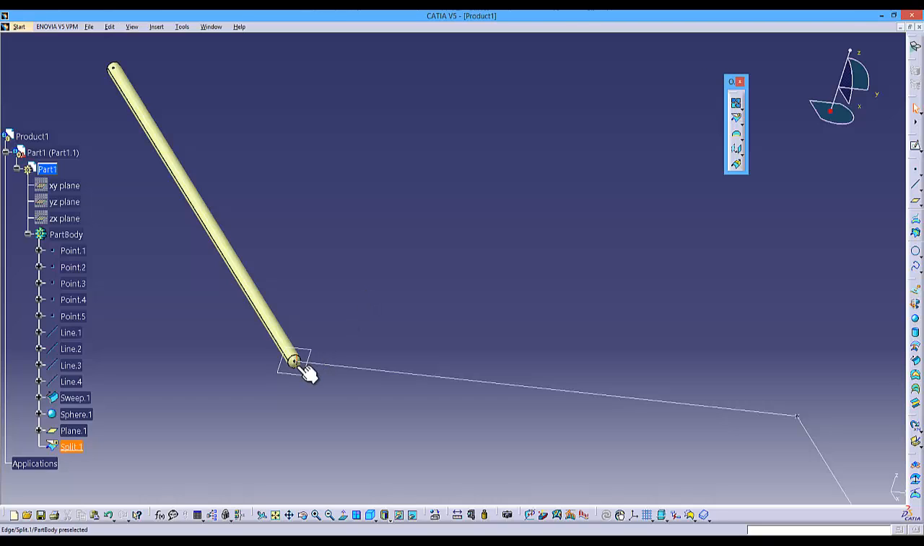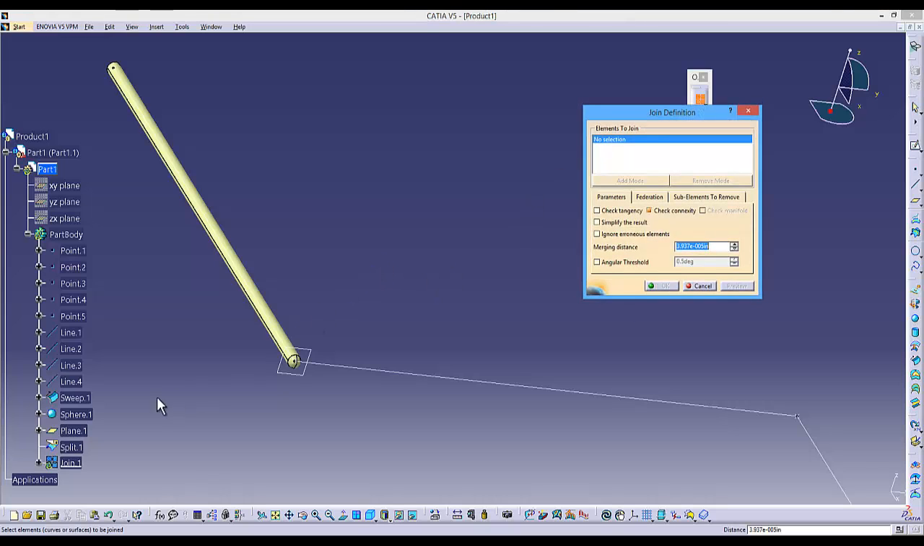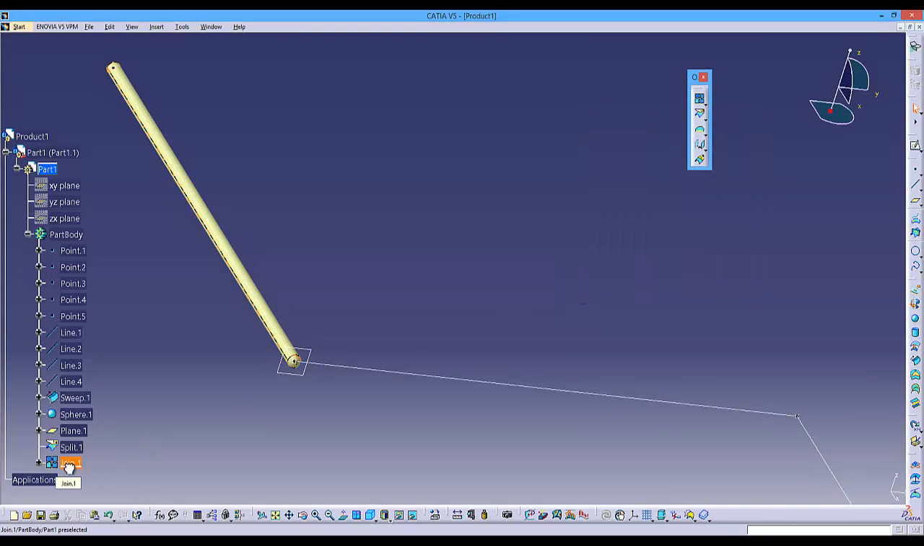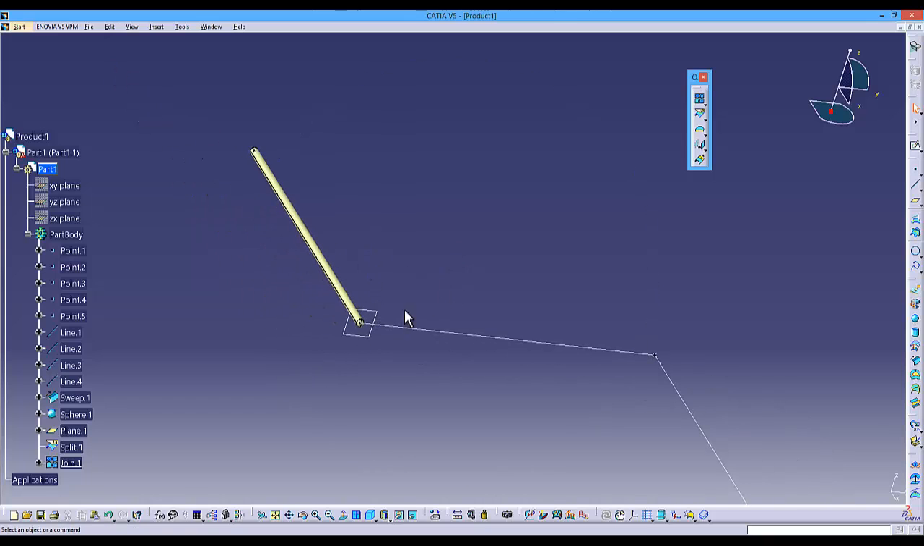Now we have a half sphere and a tube which are not connected. We have to connect them. We are going to do it by using this feature over here called join. We're going to join the sweep and the split. Okay, there we go. Now we have a join with the sphere and the tube. That's good for us. This tube is done.